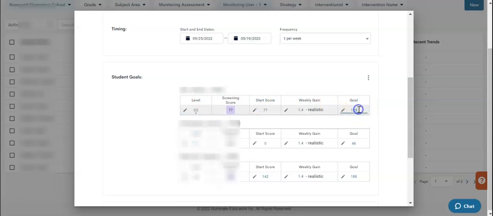You can also edit the goal here by just manually typing what you would want that goal to be. That should be based off of the test benchmarks. If you are unsure how to locate those benchmarks, there is another video that will help you access those. So you would manually enter what the goal might be for the end of the year.